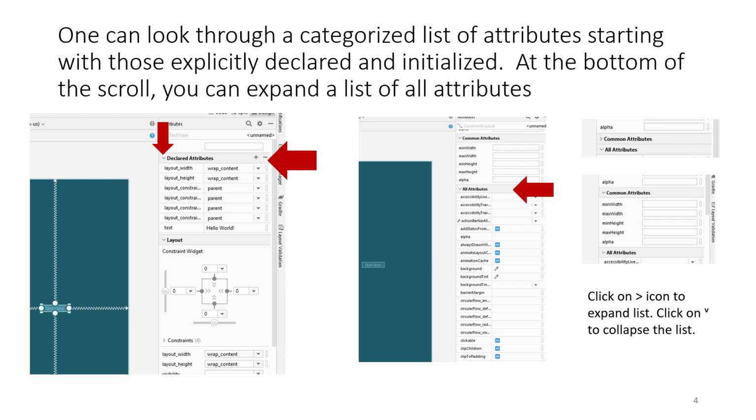Any of these categories of attributes can be collapsed or expanded. If it's a greater-than looking arrow, then you can click on that and expand the list. If it's a down-pointing arrow, then the list is expanded, and you can click on that to collapse the list.